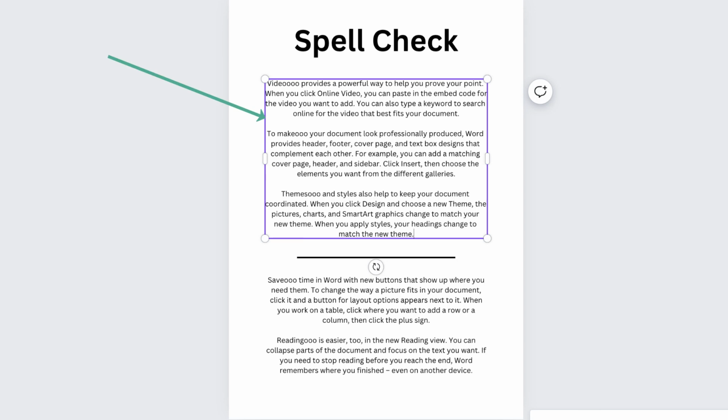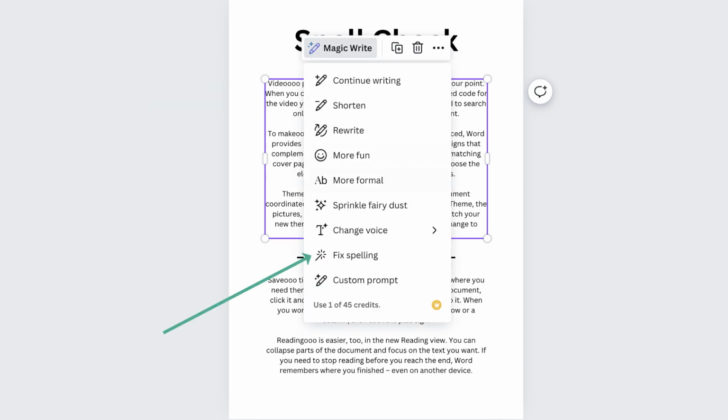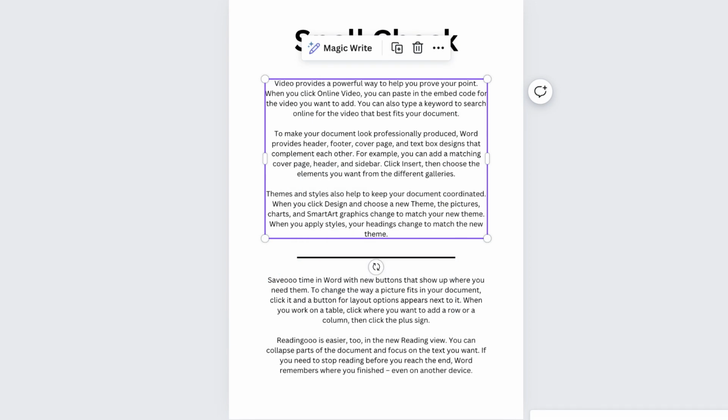So in this top text box, I've got three misspelt words and they're all at the beginning of the sentences, and I've just added a series of O's on the end of those words, just so you know which words have been changed or altered. If you select the text box, go to Magic Write and go down to Fix Spelling. Once you've done that, you can see that all my misspelt words have been corrected.